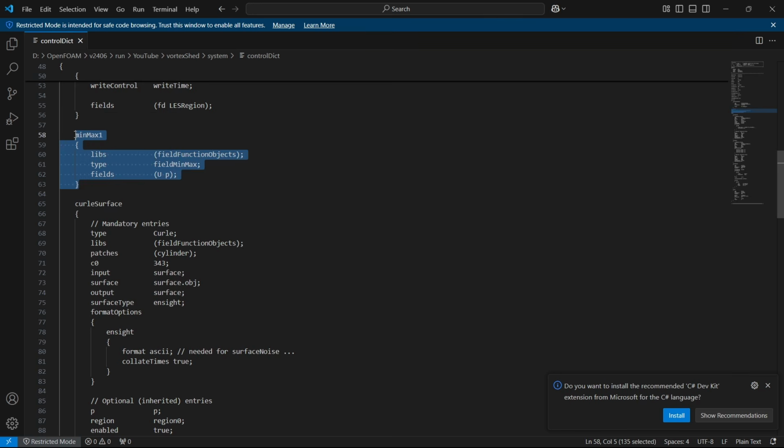Then we have our minimum maximum function, so this will write the minimum and maximum. The one line will be the minimum and maximum of velocity, the next line will be the minimum and maximum of the pressure. So this will be a post-processing text document file.